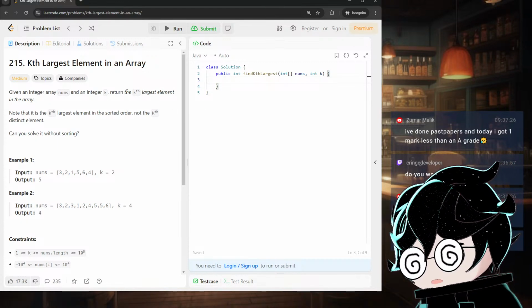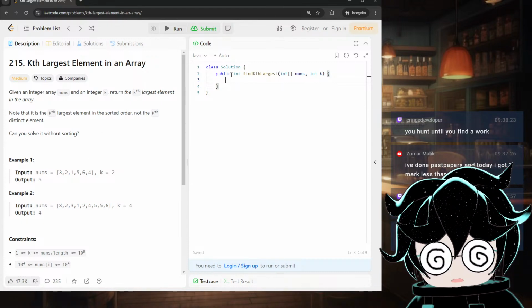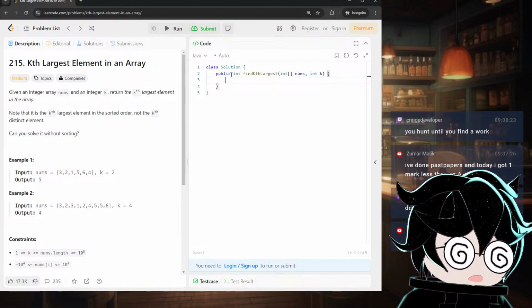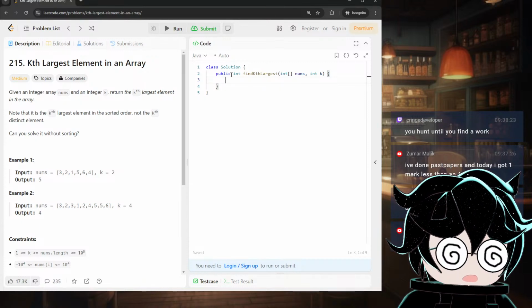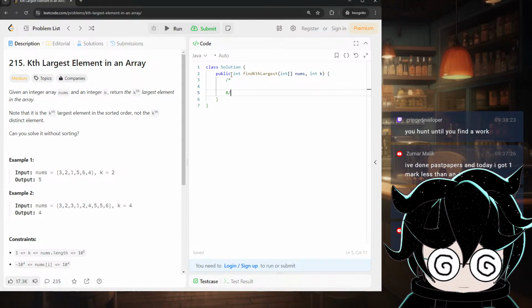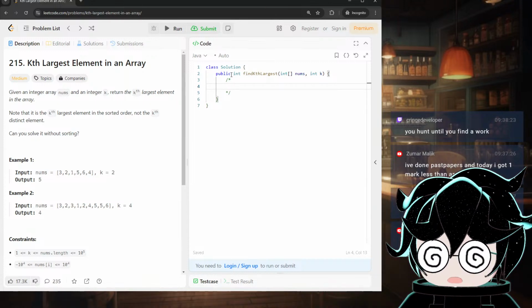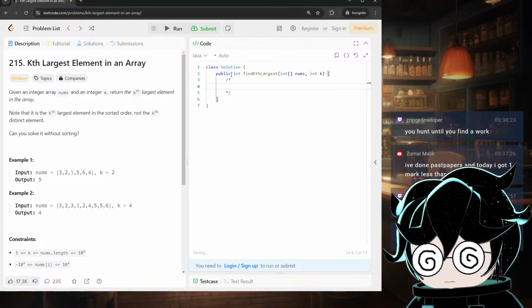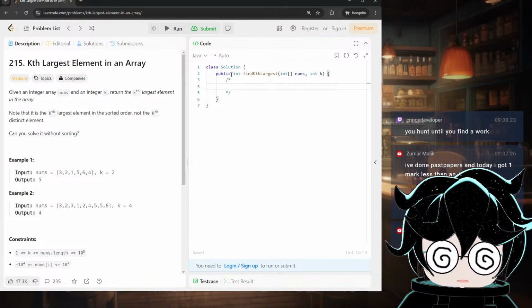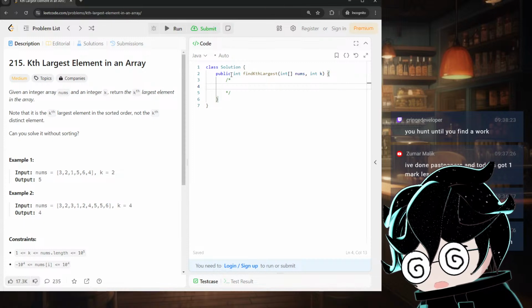Okay, return the kth largest element in the array. How? Without sorting, huh? You hunt until you find a work. Yep, that is the plan. Yeah, so I appreciate people coming in and watching me. Introducing peer pressure. It definitely does help me train for interviews.